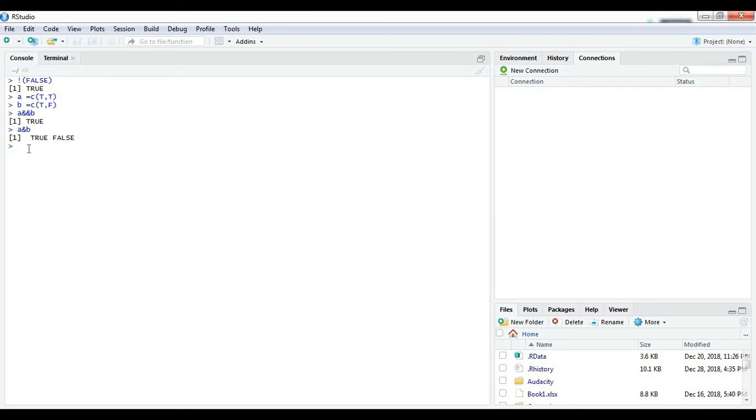Now let's go ahead and see the difference between the element-wise OR operator and the normal OR operator. So let me quickly define two vectors for that as well. I'll name the first vector K and pass T and F to K. The second vector I'll name L and I'll pass false to this. Now we'll use the OR operator and see what it is returning.